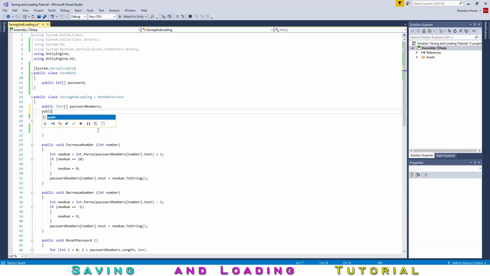That's going to be a string, and we're going to make it public just so we can change it in the inspector if we wanted to. This can be whatever we want it to be. Let's call it save data. It doesn't have to match the name of this class up here, but I'm just calling it save data. And then we can make it a .txt file, or you can actually make this whatever you want, which is kind of interesting. So you can have your own unique file extension for your save data.